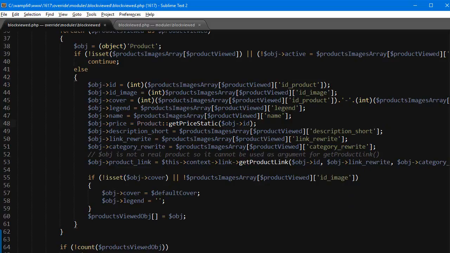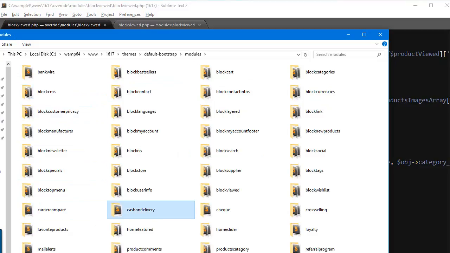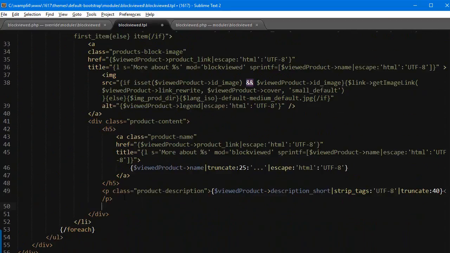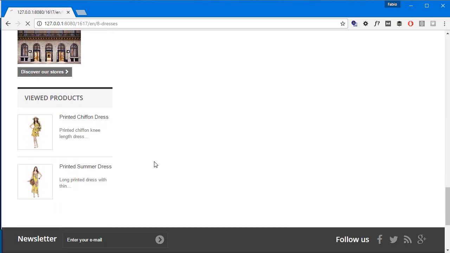Okay, all right, so time to deal with the template. I am using the default one here, so the path to my module's view is themes default bootstrap modules blockviewed, and this is the template file, blockviewed.tpl. Now at this point, where to add the price is entirely up to you, so I will drop it right after the product description, I think. So p class price, and I will use a helper function Smarty has. So convertPrice price equals viewed product arrow price.